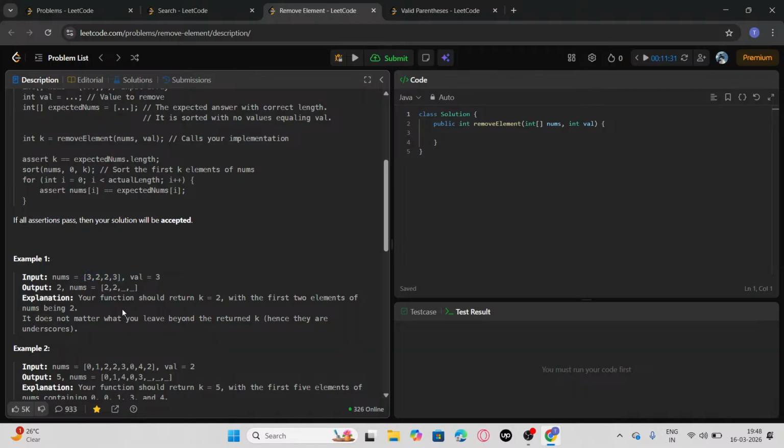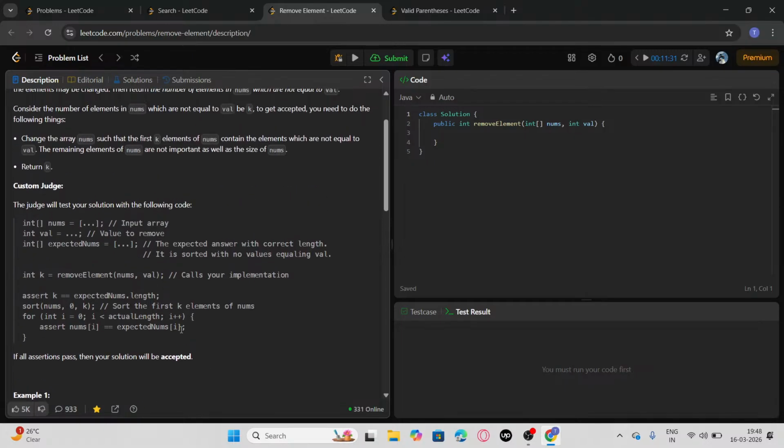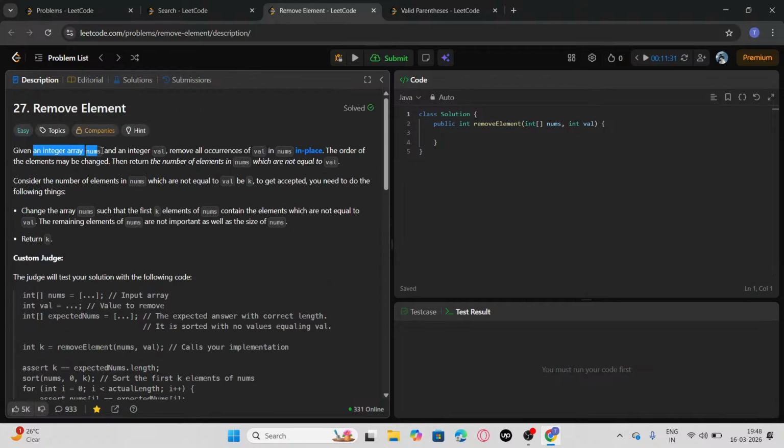Your function should change the first elements of nums. It does not matter what you leave beyond the returned k. Hence they are underscores. Given an integer array nums and an integer value, remove all occurrences of value in nums in place. The order of the elements may be changed. Return the number of elements in nums which are not equal to value.